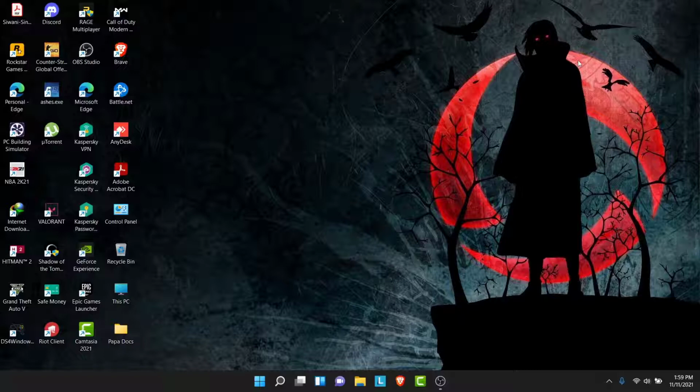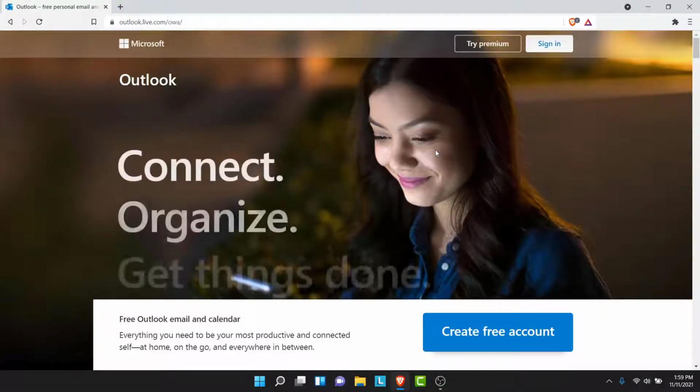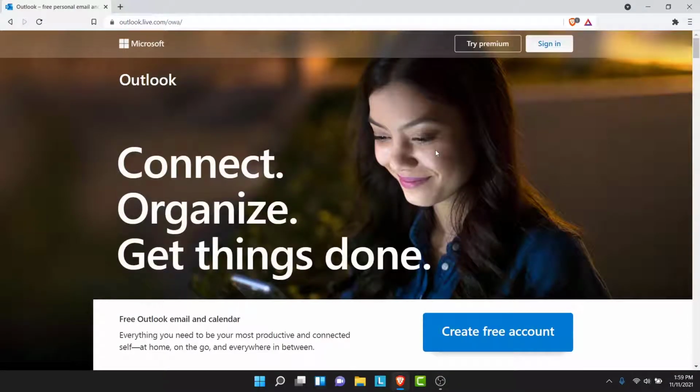So the first thing you have to do in order to log into your Outlook account is open a browser and go to Outlook.com. Once you go to Outlook.com, you'll land on an interface like this. Now here, in order to log into your Outlook account, what you have to do is tap on the sign in button on the top right corner of the screen.